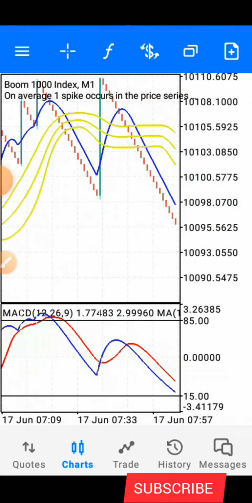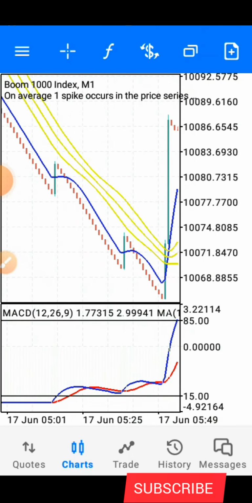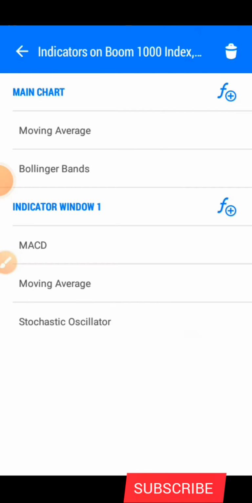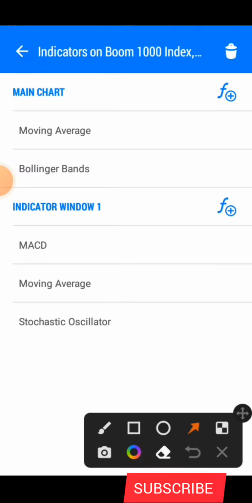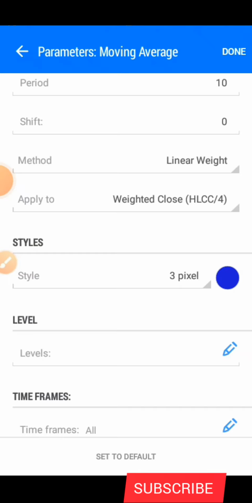So before we go into that, let me quickly share with you guys the settings, before I show you the conditions and the rules you need before taking an entry. Now first of all, we'll click on the F icon. Our first indicator right here is the moving average. So the moving average, we have the period 10, the shift is 0, the method is linear weighted, applied to weighted close, you can see it right here. Then under the style we have 3 pixel, the color is blue.